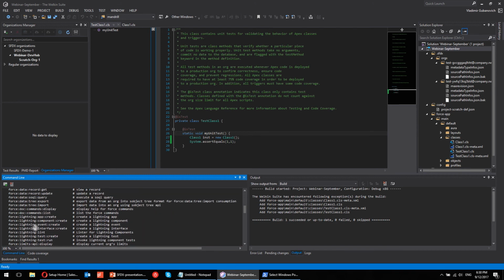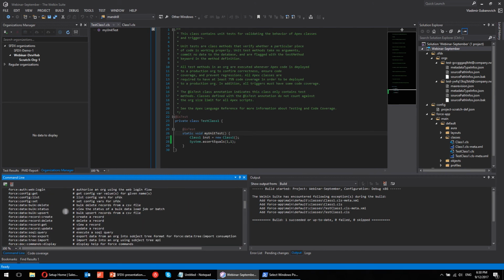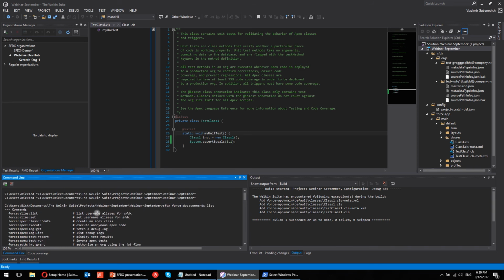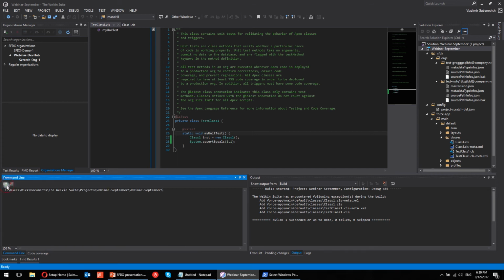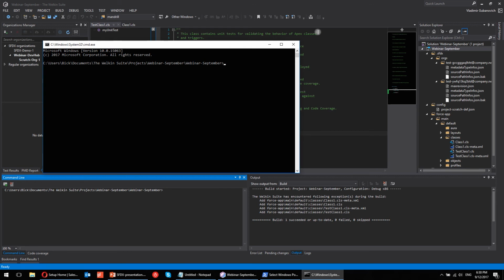So all of the stuff works here, and I just won't do something here, but you can see that it's a regular command line, and in case you need something, you can do it right here. There is an option to clear the command line and to open a separate command line in a pop-up, in a Windows command line interface.